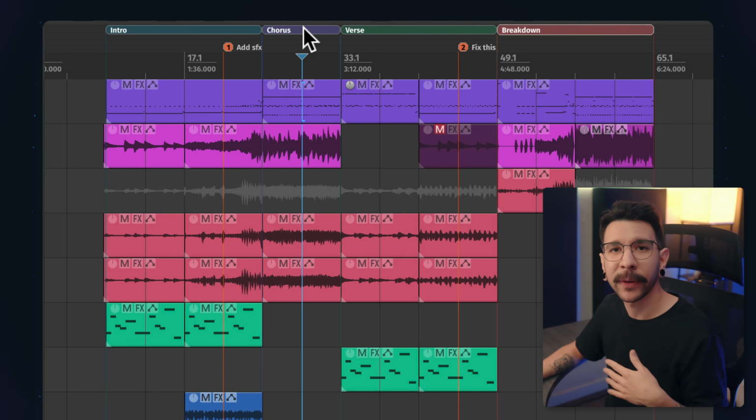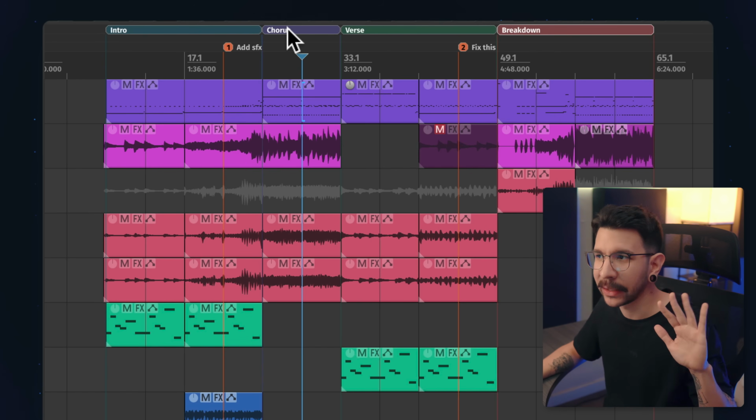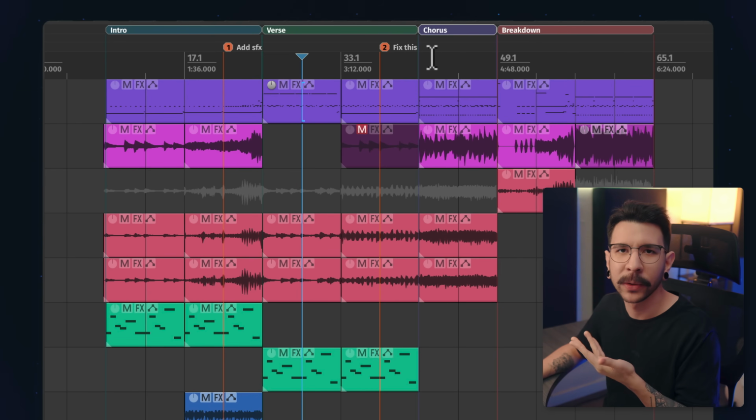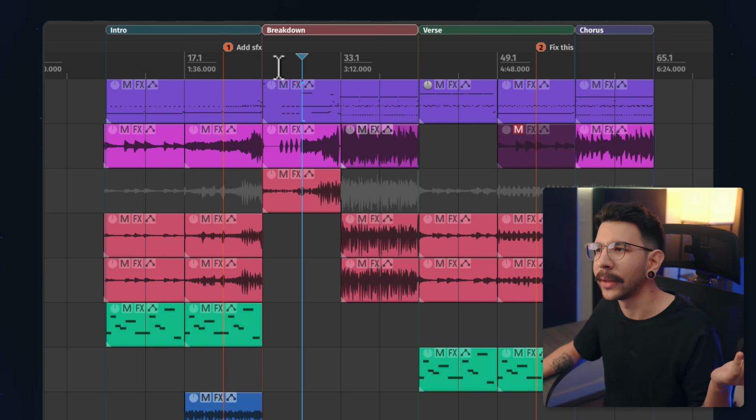But also, what if I want to move the chorus after the verse? I just click and drag without holding anything, over here, and boom, now the chorus is right next to the verse. And the breakdown, maybe I want it after the intro.